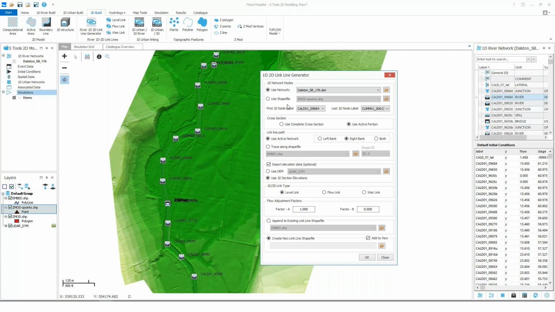I'm just drawing the line for the first time. So I'm going to draw this line between 2 points. Let's define the first 1D node labels. This is like your upstream node label. So I'm going to go with Coldo 1 00092.